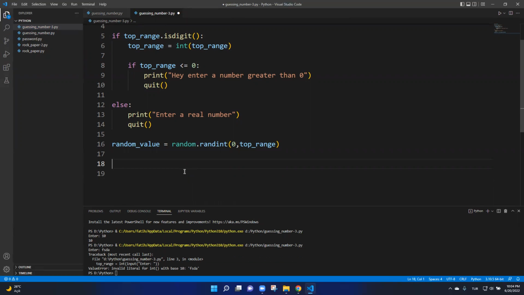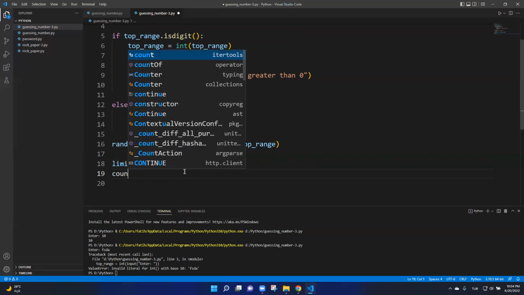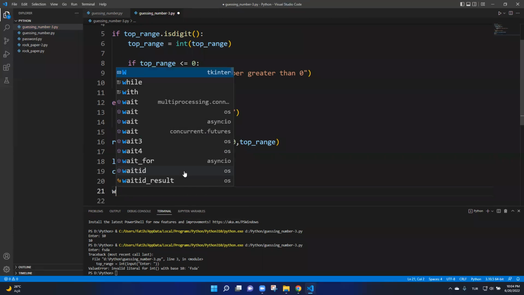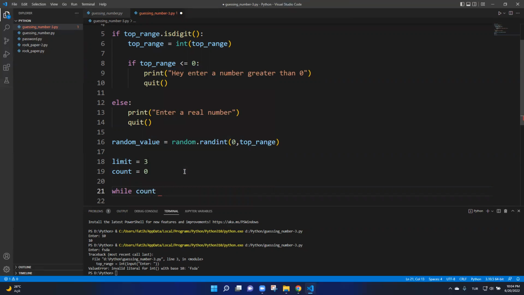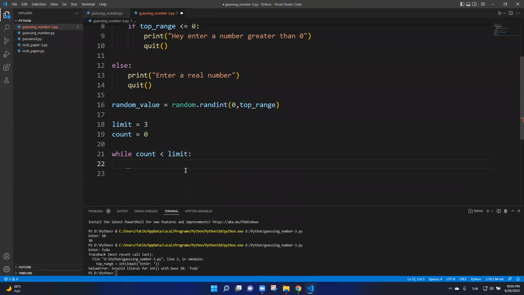So of course, we're going to create a while loop. But before getting into the while loop, we need a condition, right? I'm just gonna give three guessing attempts to the user. So to do that, I'm just gonna say limits equal to three and count is zero. Okay, and create the while loop. And here I will say while count is less than limits, let's execute this, right?